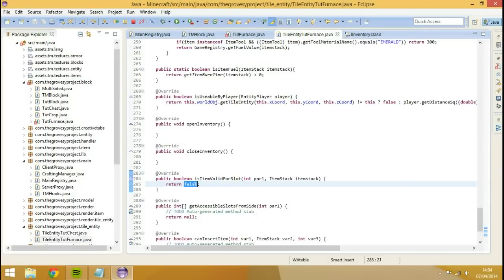It's Boolean, so we need to go parameter 1, as long as it's equal to 2. If it's not, then return false. If parameter 1 is equal to true, if it's not, false. Else, parameter 1 is going to be equal to 1. If not, then is item fuel. Is item fuel, item stack. Else true. Return true. Okay. Is accessible slot.